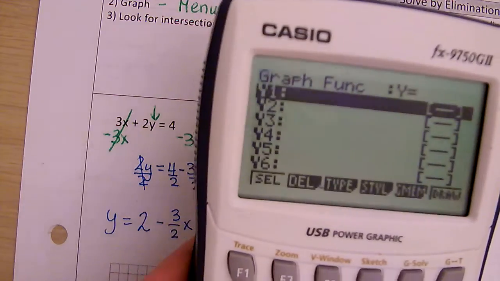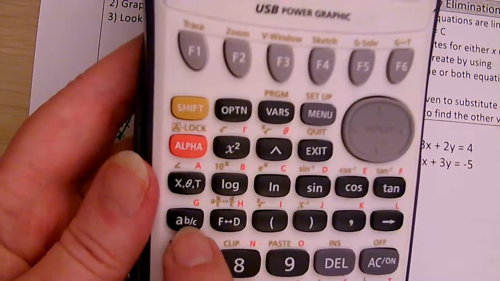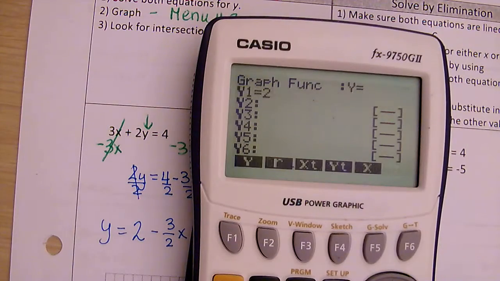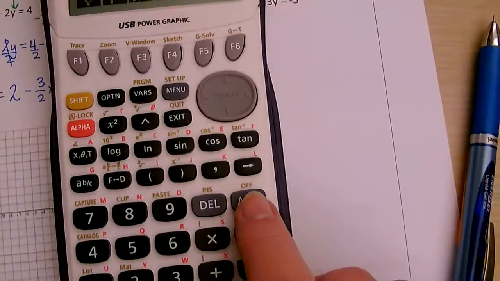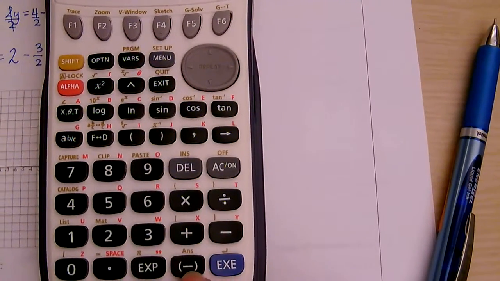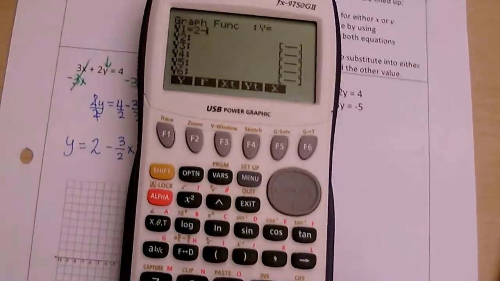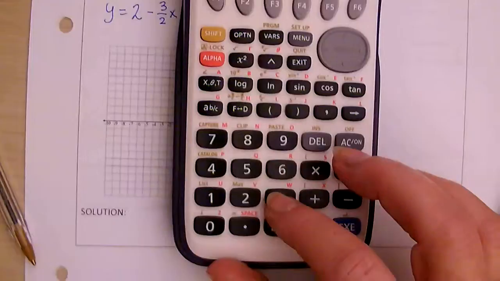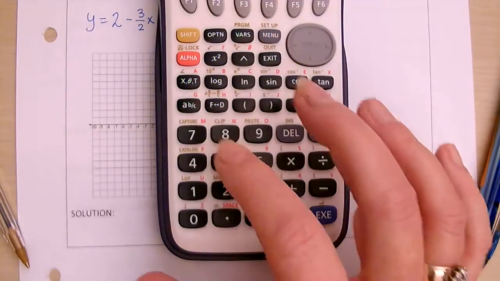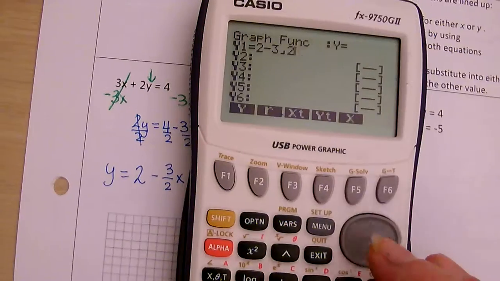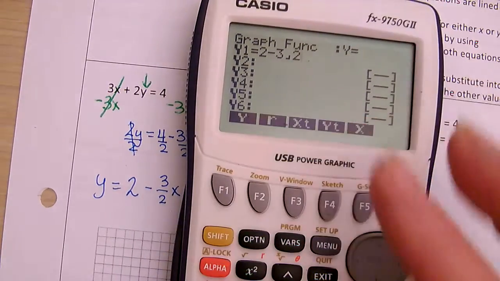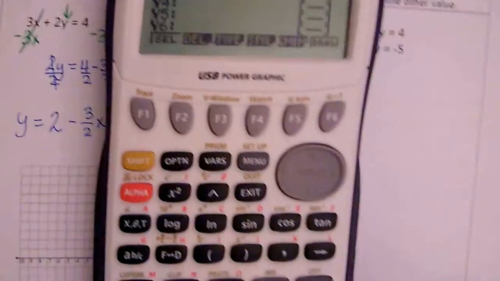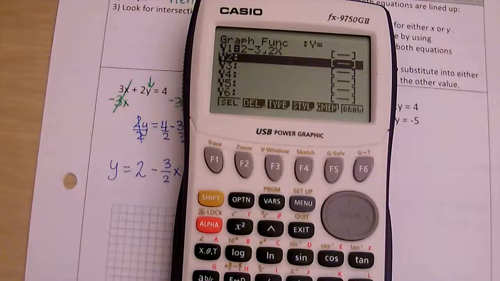Now to type the fractions, I'm going to use this button here, the ABC. But to get started, it's just 2 minus, this minus. Don't use this little one with the parentheses in between that one. So 2 minus, and then I'm going to do the 3 halves, which is 3 over 2. That's how it shows up on the calculator, and then we'll put our x. Execute. I have to push this button right here, execute.